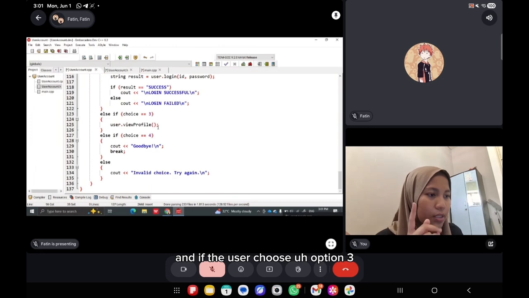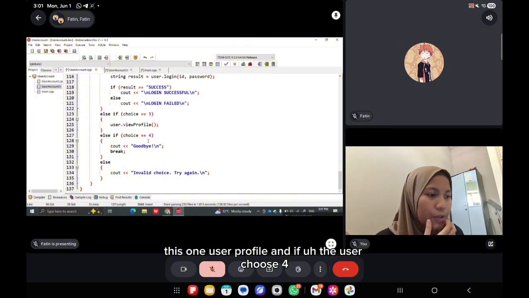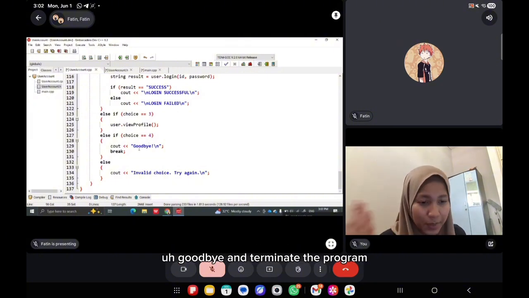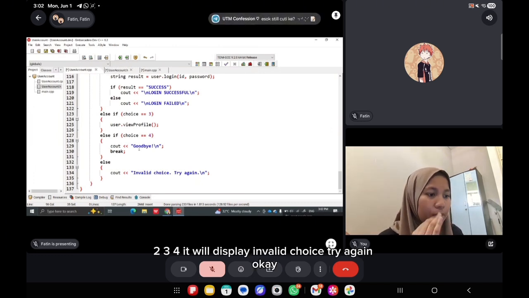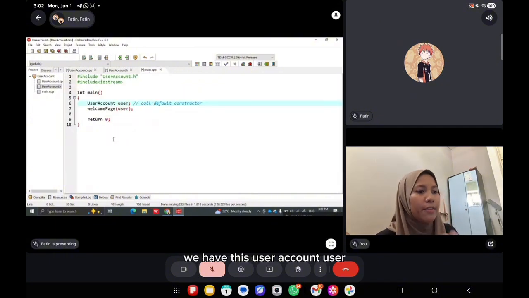And if the user chooses option 3, it will display the view profile, the user profile. And if the user chooses 4, it will terminate the program, say goodbye, and terminate. And else, if the input is other than 1, 2, 3, 4, it will display invalid choice, try again. Okay. And for our main function, we have this user account user.